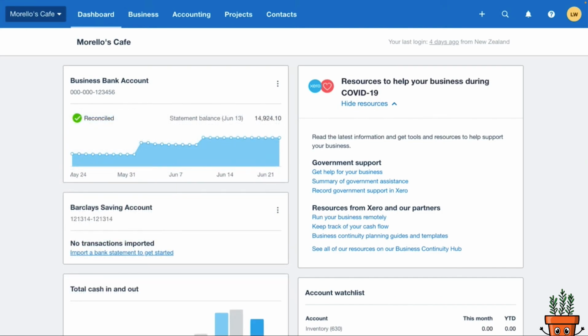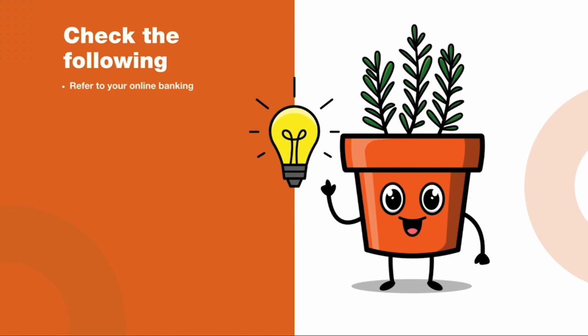In a perfect scenario where all bank statement lines are imported into Xero and the conversion balance is correct, the statement balance will match what's on your online banking. If these totals don't match, here's what to check. Refer to your online banking as the source of truth here.